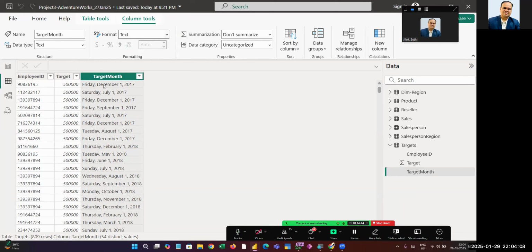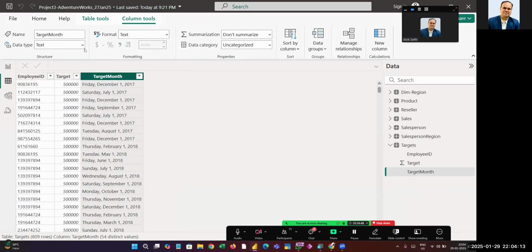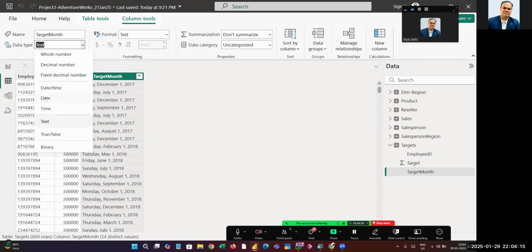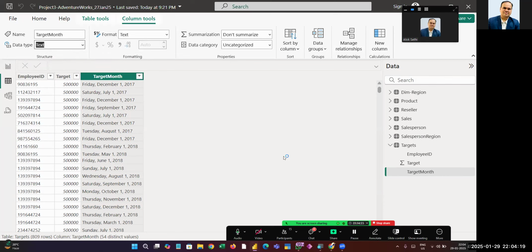No problem. Sir, we should convert this text to date first, no? Yeah, we should convert, but it is not happening. We cannot do it here. We have to do it in Power Query itself. Okay, and then we should bring the data. So then it will happen. But it is giving employee wise target.